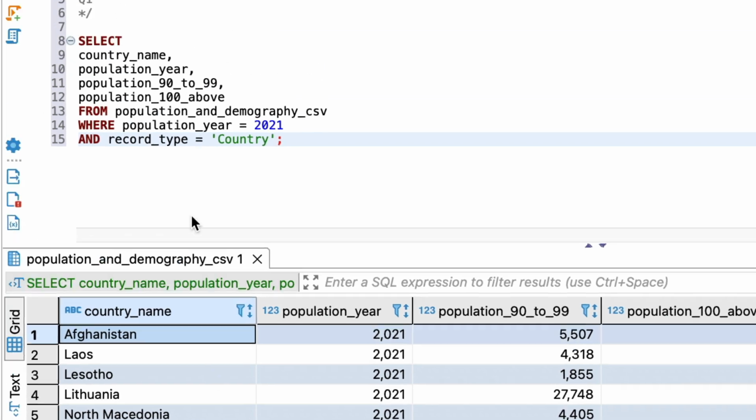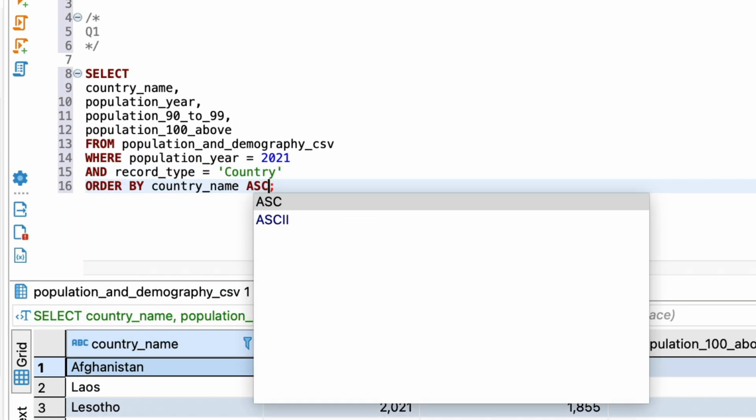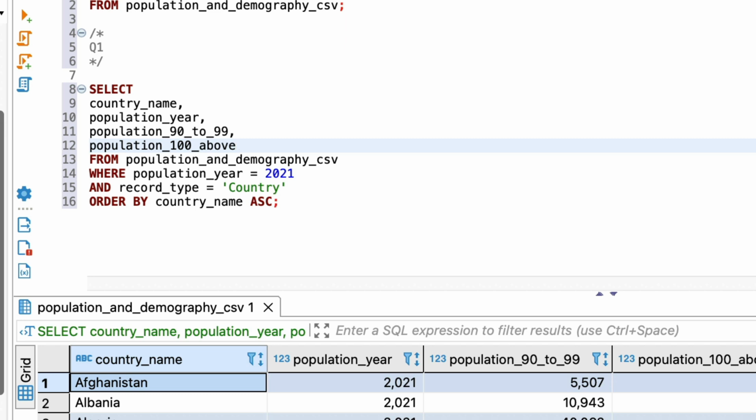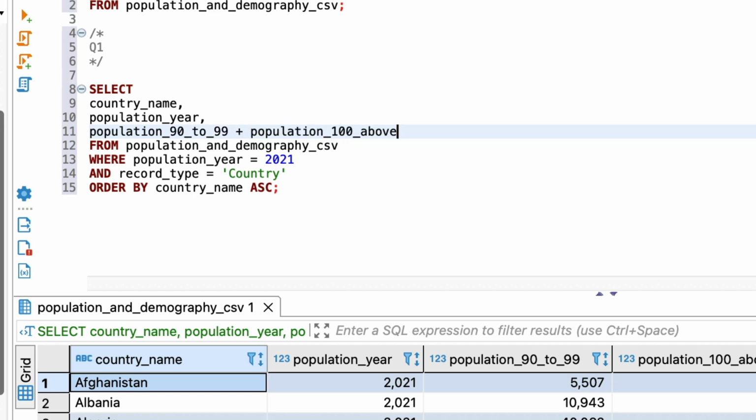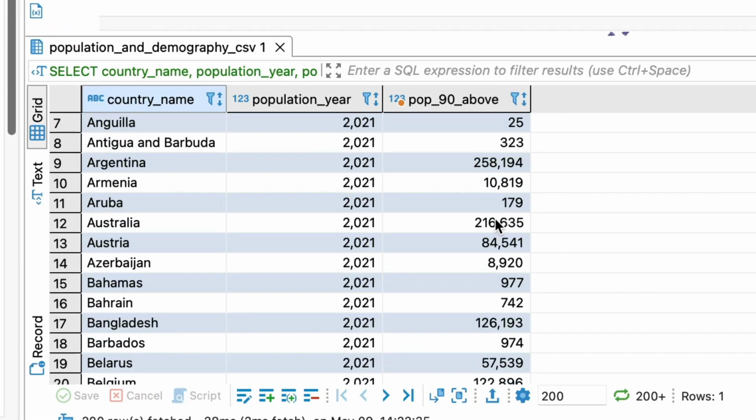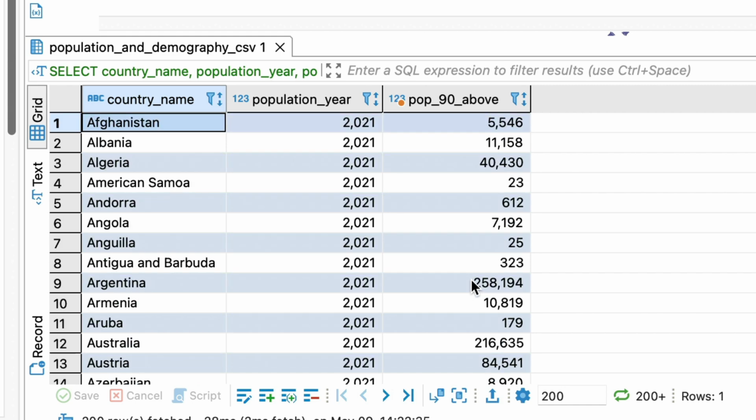This looks better. Let's order it by country name. We can see our results in order. We wanted to see the population for 90 and above. Currently we have this in 2 columns. Let's combine them into a single column by adding the 2 numbers together. Let's run this query. We can see that our results show a single column for the population of 90 and above. This answers our question. We can see the population of each country of people aged 90 and above.